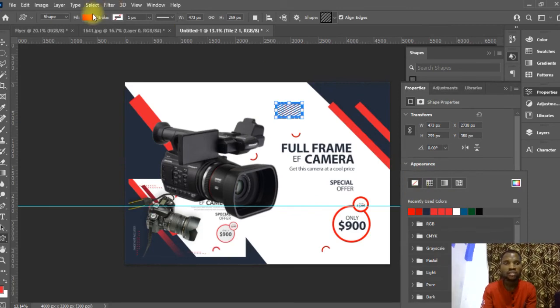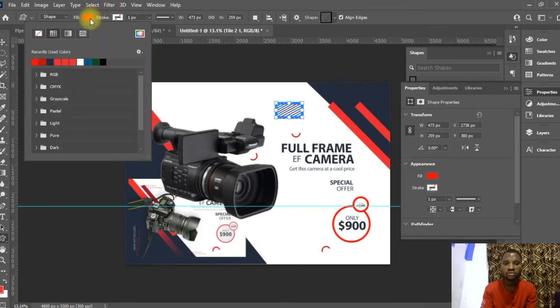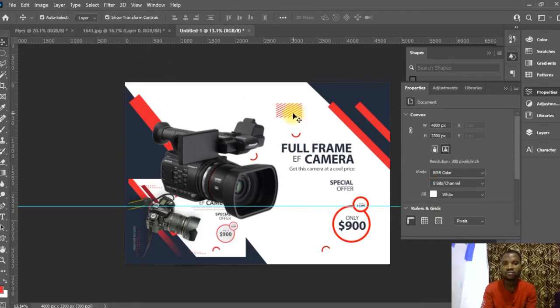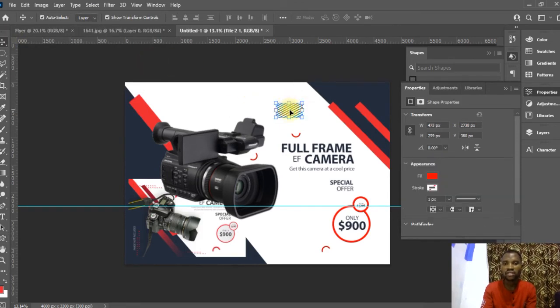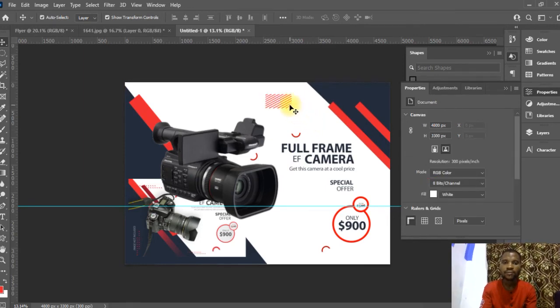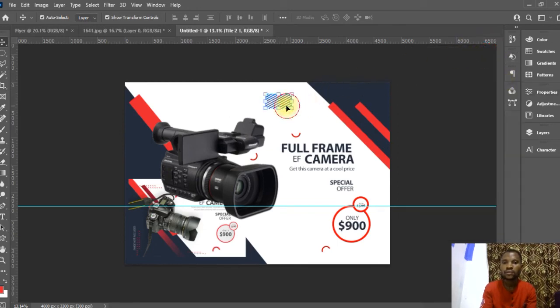Move the outline. Change the fill to, I think red is okay. Change the fill to red. Just drag it. Drag it. Control J. Duplicate it. Bring it here.